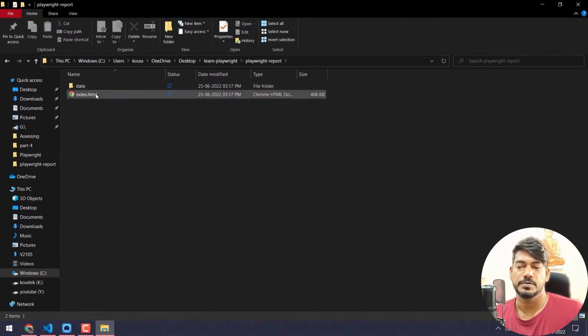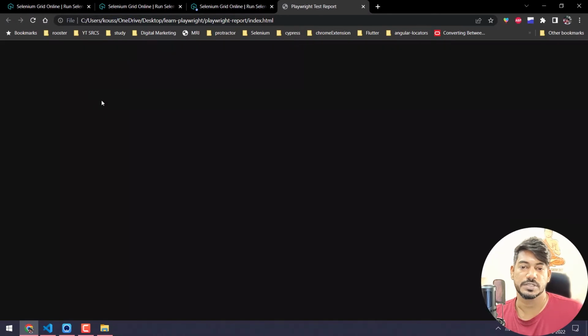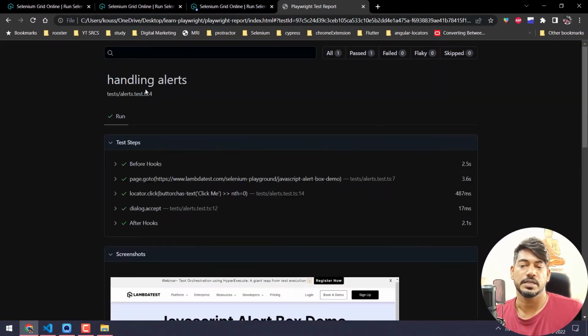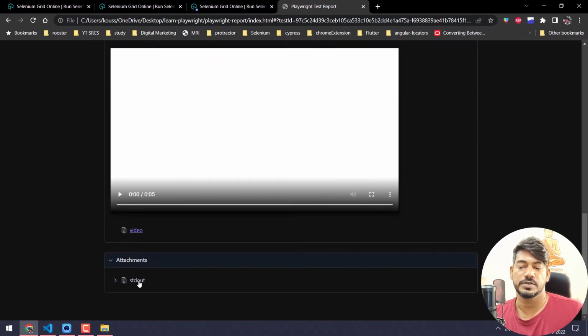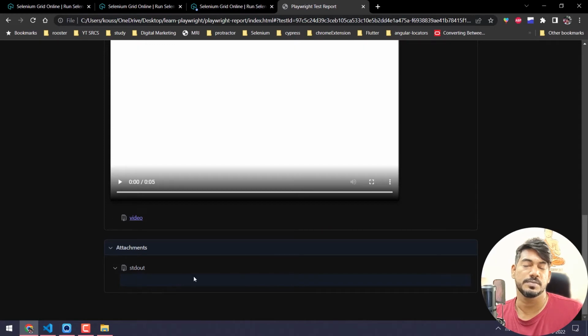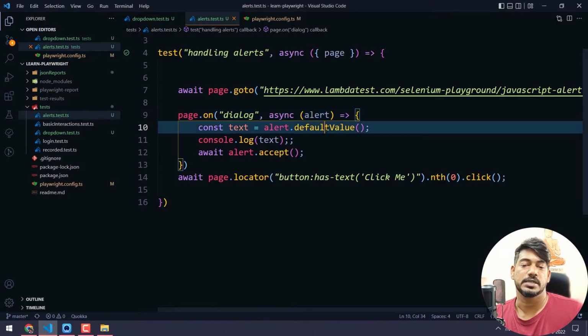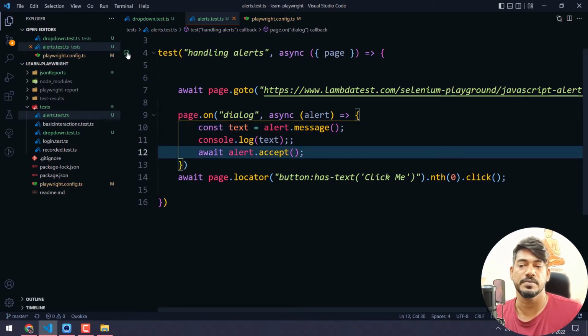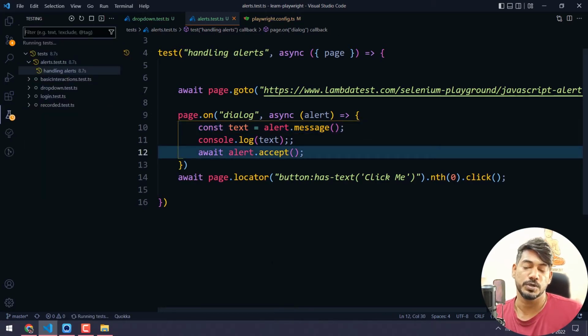So here is my report, and if I open the index.html handling alert, here you can see we got the standard output, and that is empty. Okay, we made a mistake here. Basically, this is not the default value. Actually, that is going to be message. So if you want to read the text in the alert box, we have to use the function called message. Okay, so I'm going to execute this one more time just to show you the result.